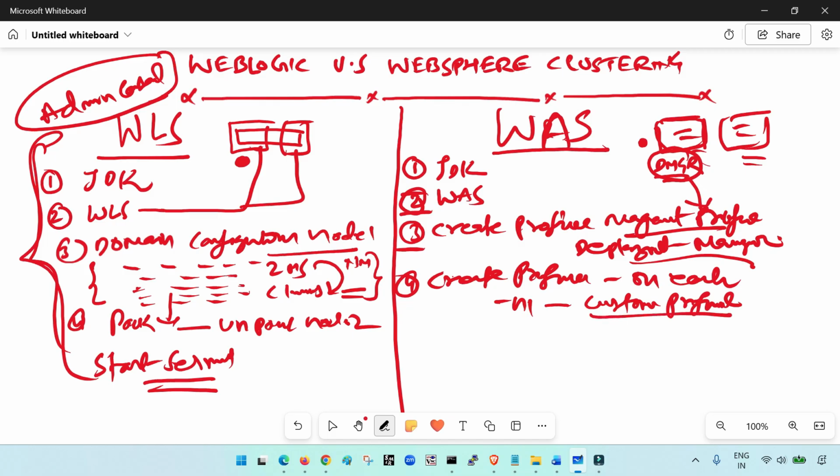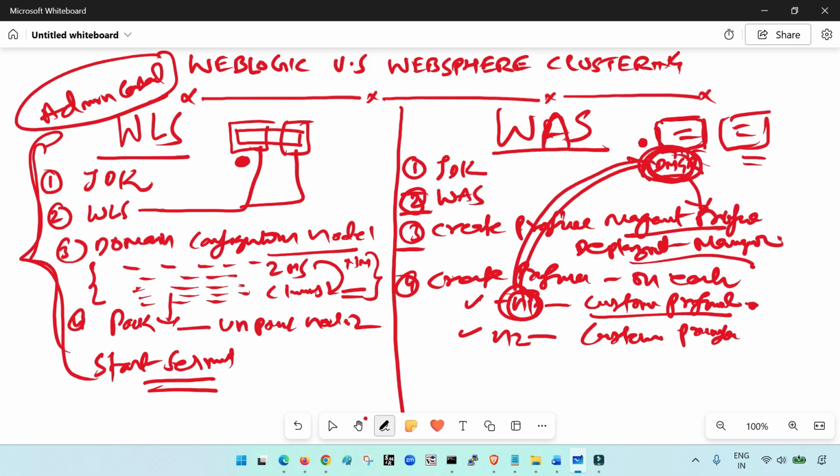Then on node 2, we run the custom profile. After creation of the custom profile, we need to federate this node with the DMGR. You need to run the federation command for attaching this particular node with the DMGR, so that the DMGR knows it has to manage the server which is running on the node inside the custom profile.